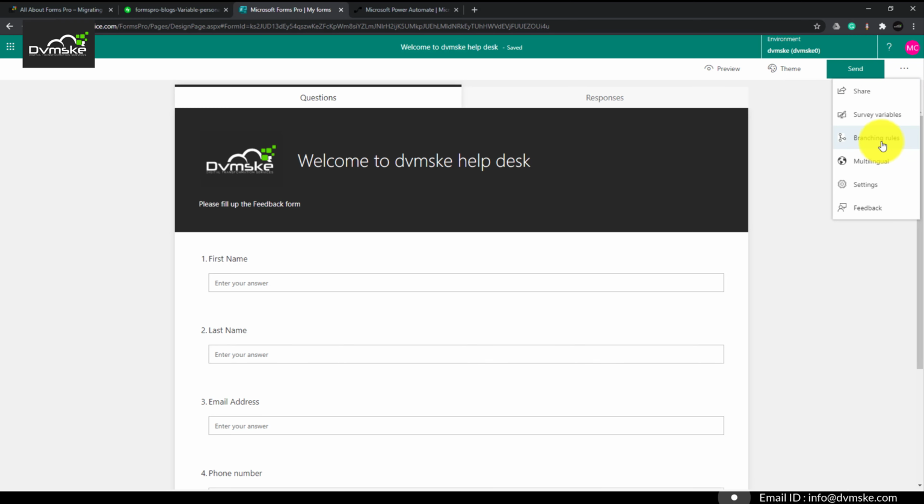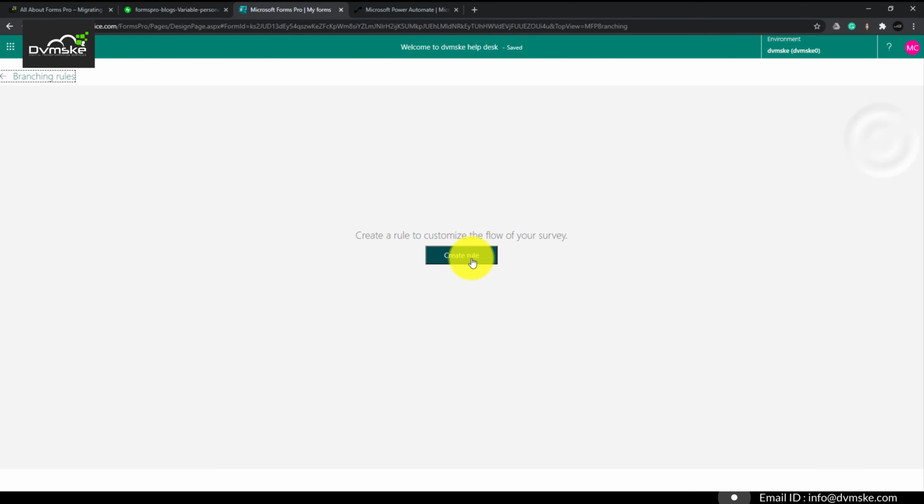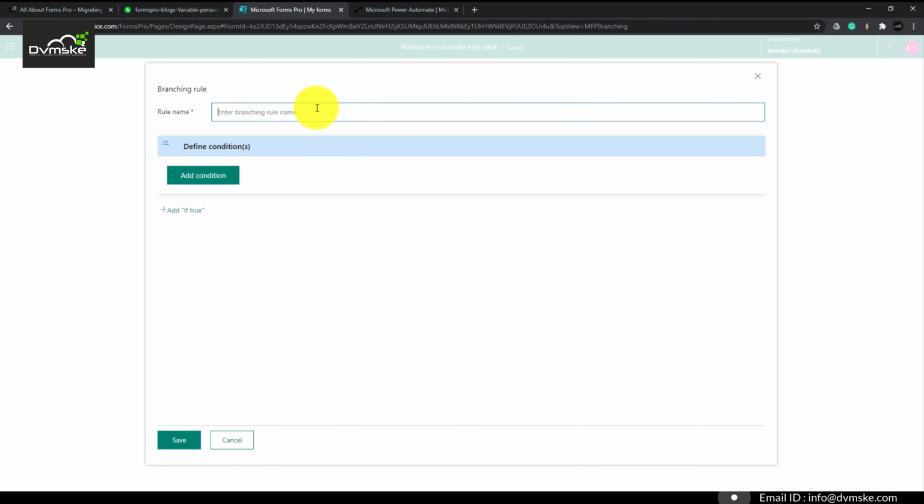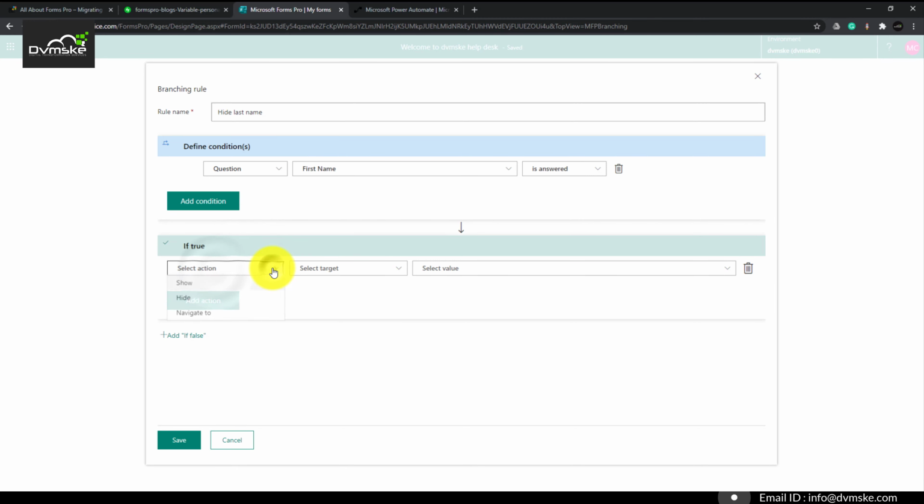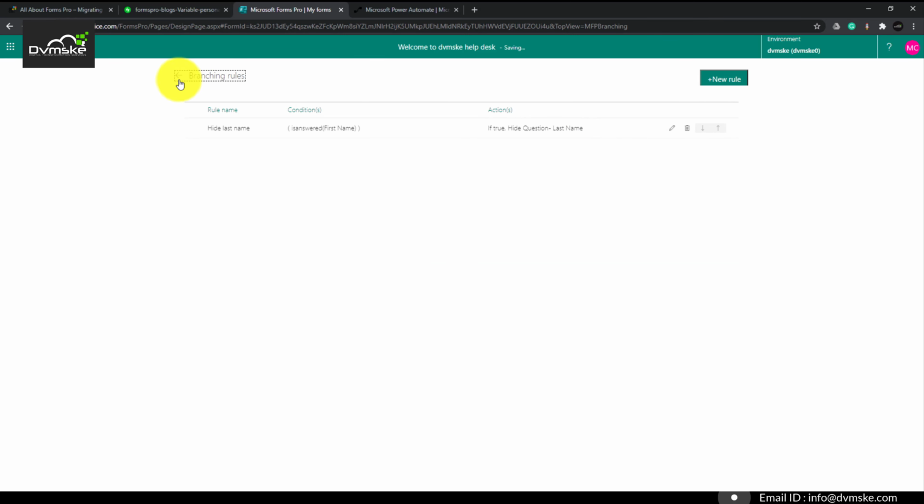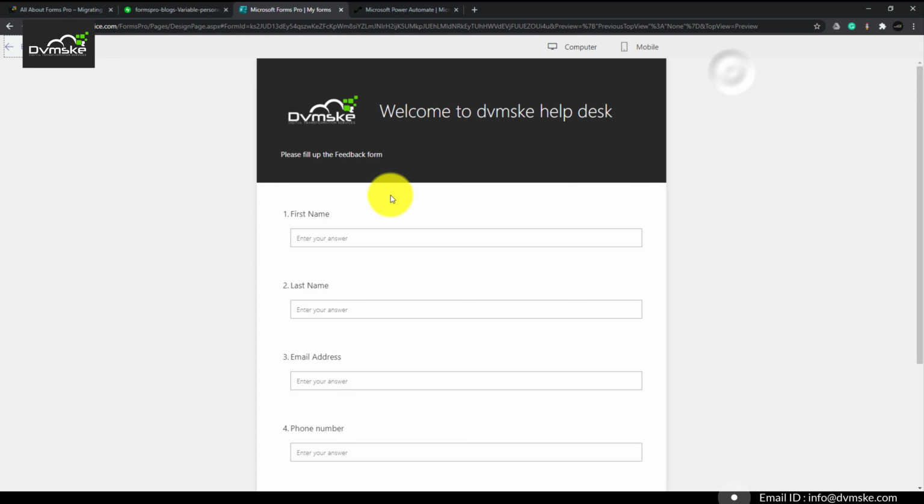Now the third option is the branching rule. Branching rule gives us a nesting feature. Like putting a rule name here, "hide last name." We will add a condition that whenever the question first name is answered, we would be adding an action that question last name will hide at that time. We will save and go to the preview to see it in action.